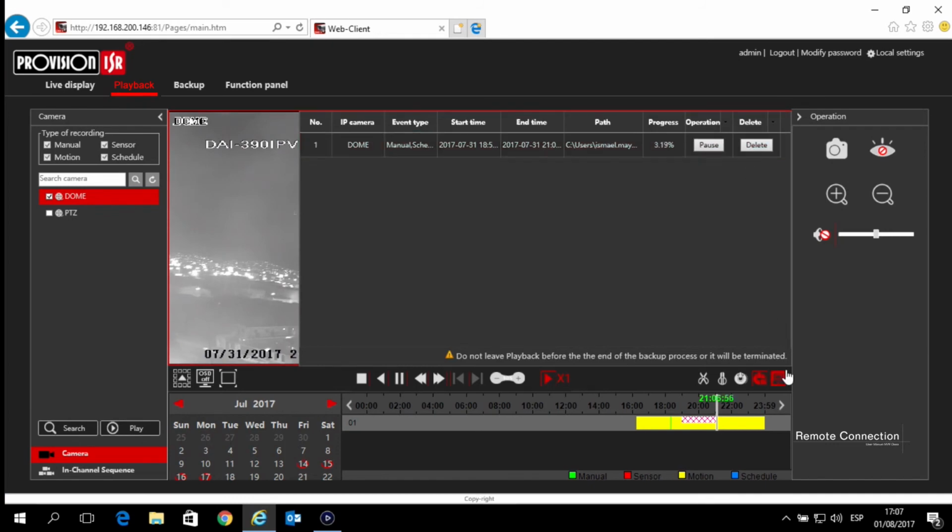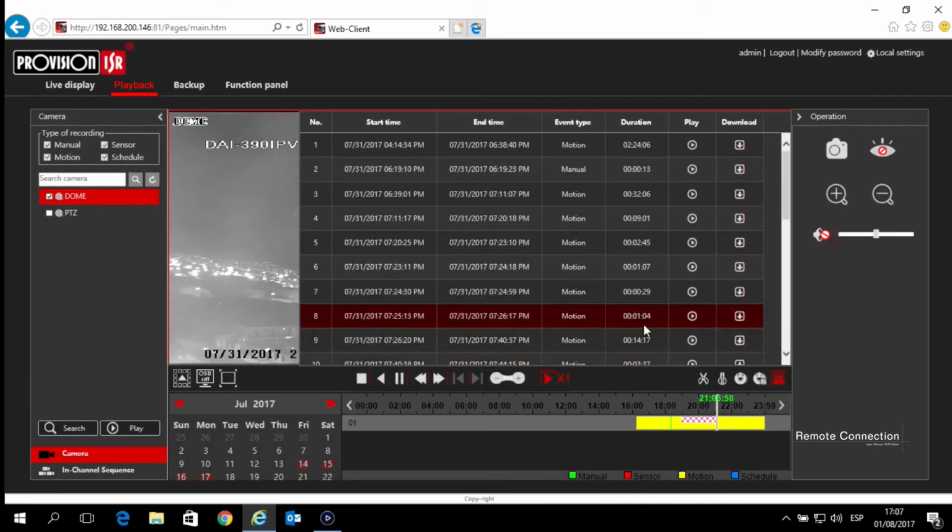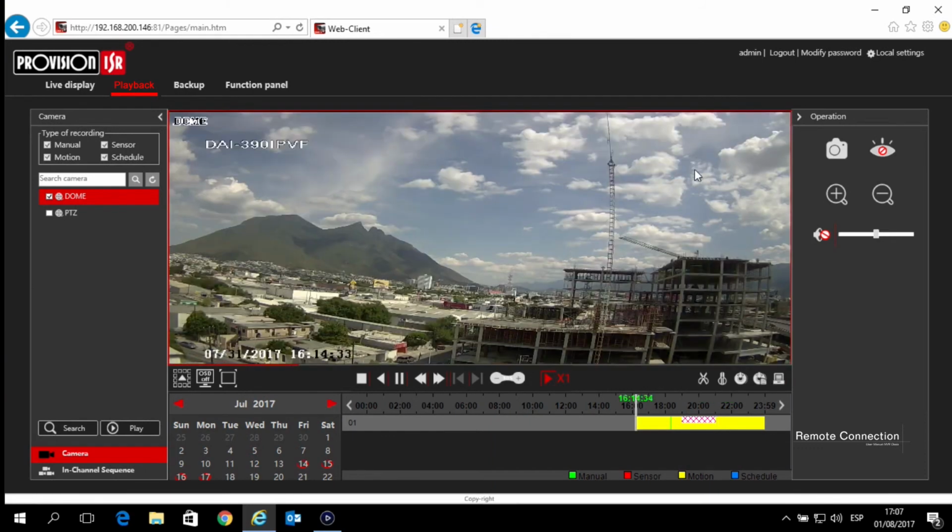Event List button. Open a list of events for the played-back cameras. Here, you can play back an event or download it instantly to your computer. This summarizes the playback interface. We will now continue to backup interface.